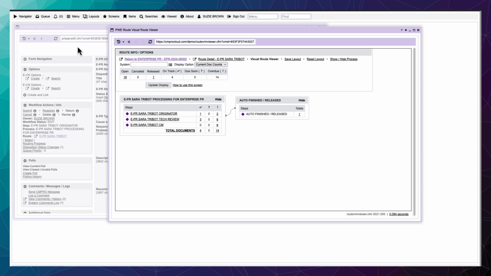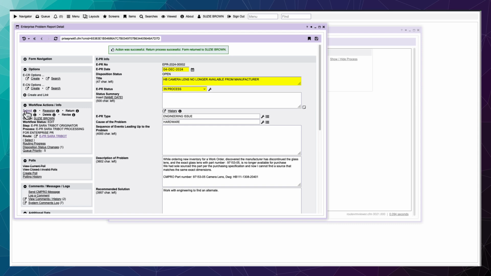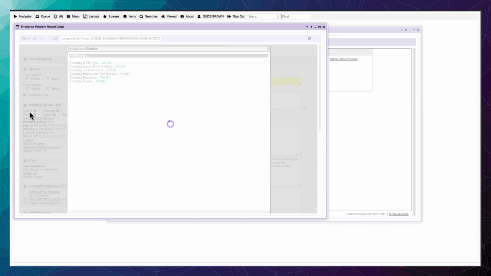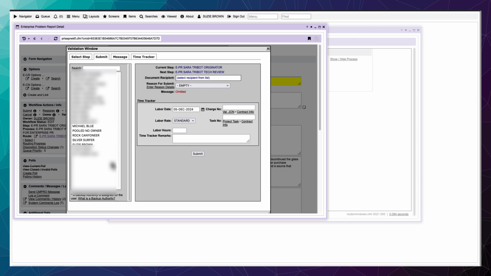So what we're going to do is workflow this, and inside the workflow actions you'll see that we have different options. We're going to select submit, and CMPRO goes out and looks at the next step, determines if it's going to the next step automatically, if the user has to select, whatever the case may be. I can then pick the person.